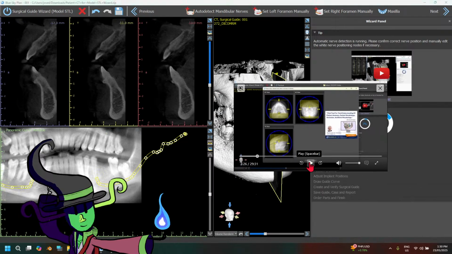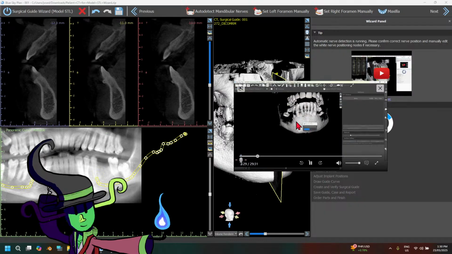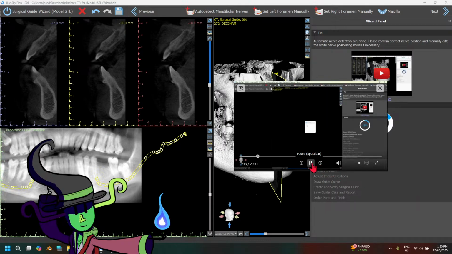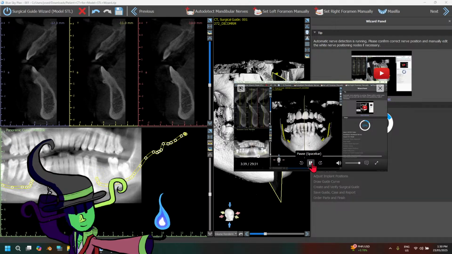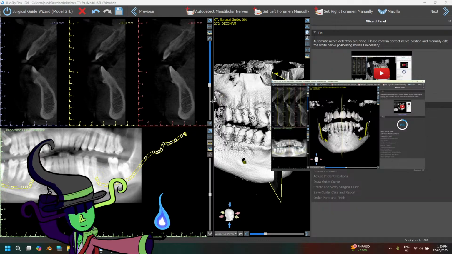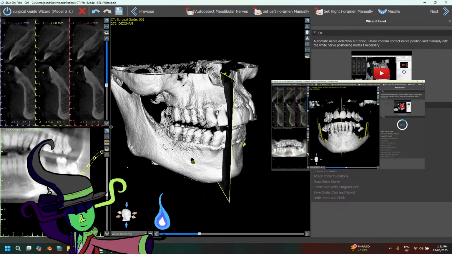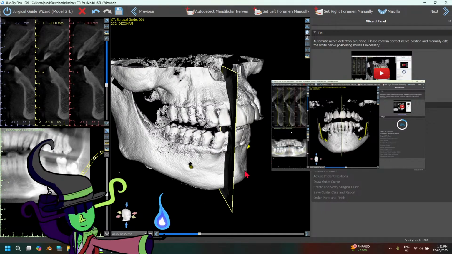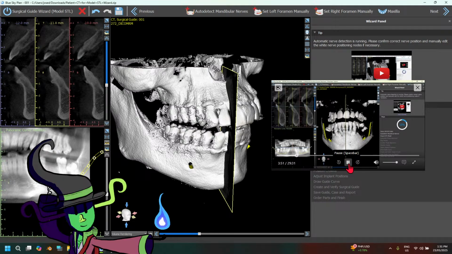Let me see if I got this. So this is a new feature in this new updated version. It's going to automatically detect the nerves. I didn't have to do anything. You can see the nerves have already been mapped here. That used to be a step that you'd have to actually do several clicks to accomplish. So I always trust this, but I always want to verify it.